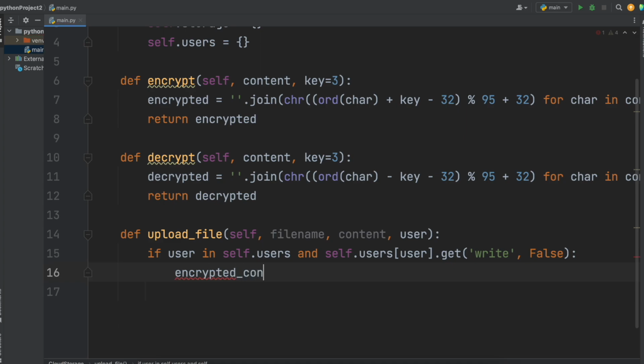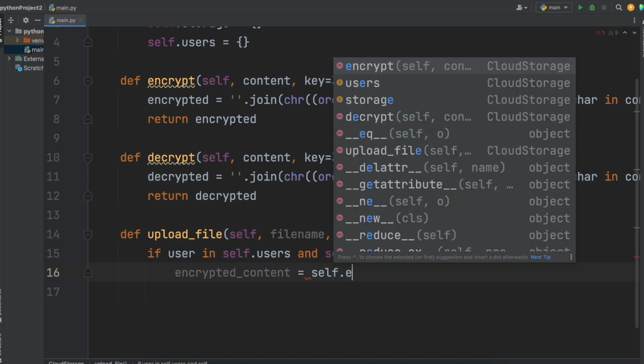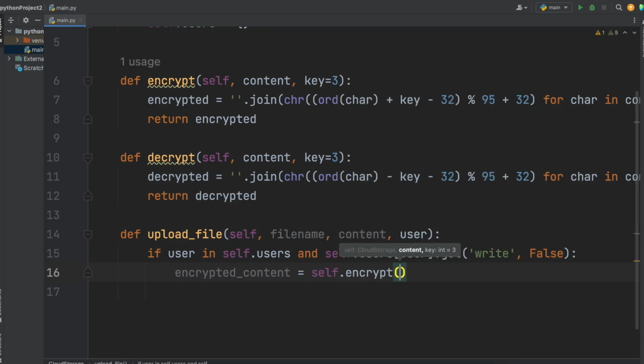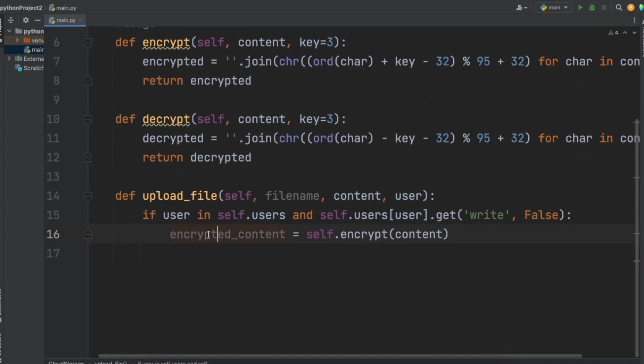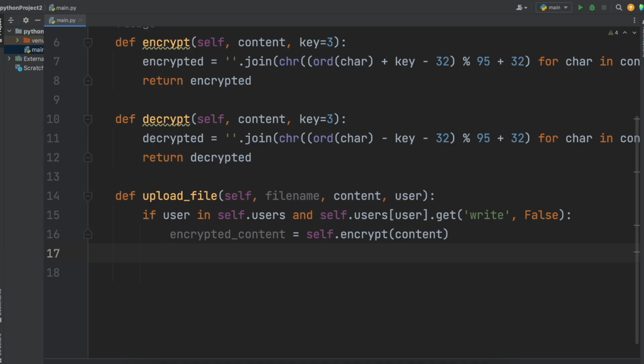So let's now write encrypted content. Okay, and firstly, before sending the file to our cloud, we want to make sure that this file is encrypted. So I will do self.encrypt, and then I will pass the content. Once we do that, the content will go through this algorithm here that is called encrypt, and this is what we're actually going to save inside the cloud. So if somebody breaks into our cloud and gets our content, they will not understand what it means since it is encrypted.